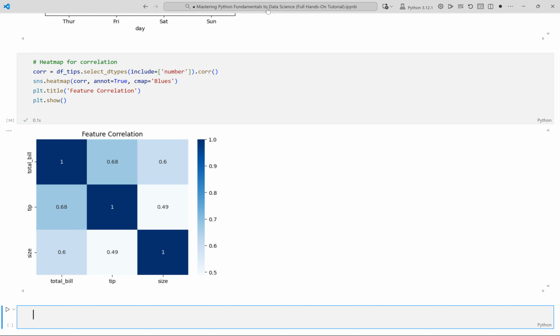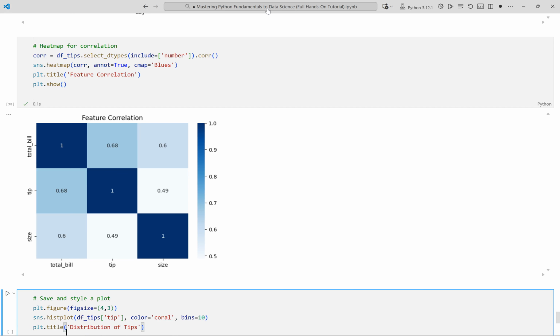Let us make a styled chart and save it to share. We start by describing the purpose of the code block. We create a figure with specific dimensions for better visual control. We plot a histogram of the tip column from the data frame with a chosen color and number of bins. We add a descriptive title to the plot for clarity.